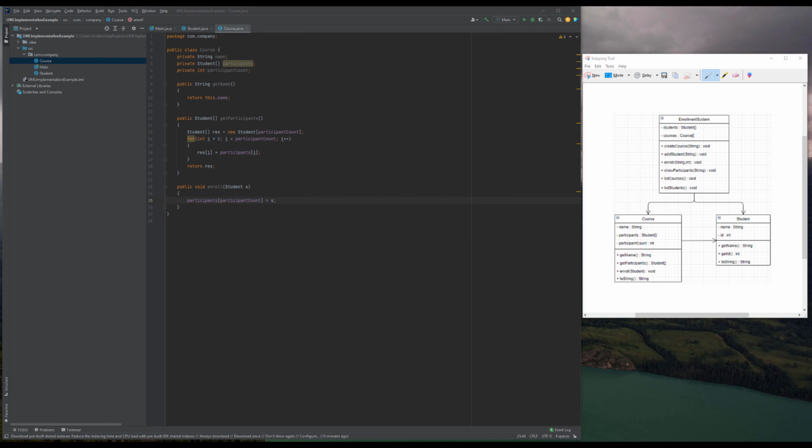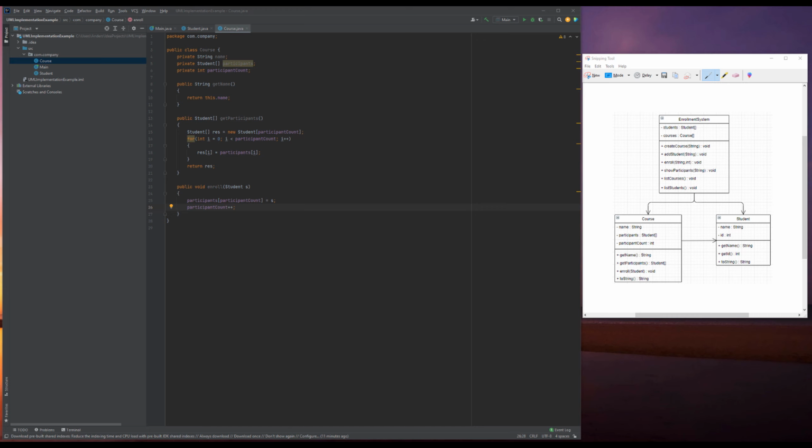Well, that's not true. The amount of spaces is of course participant count, but since we're indexing from 0, this means that there is a student up to participant count minus 1 before we add this student. So we can safely add this student to index participant count, and then just make sure that afterwards we increment participant count. So now we have added the student to the participant array, and we have also incremented the participant count with 1, which means that we have effectively enrolled the student into the course.